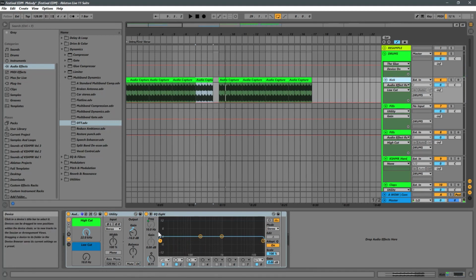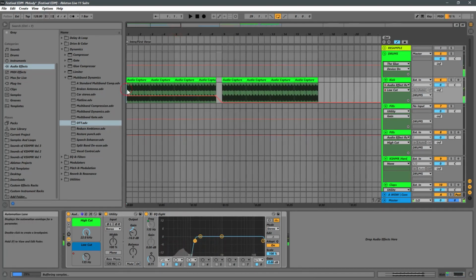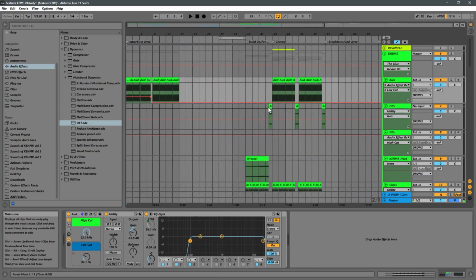Okay, so let's simply automate the low cut. And so we want about maybe 78 hertz. Okay, now we want to add a fill.